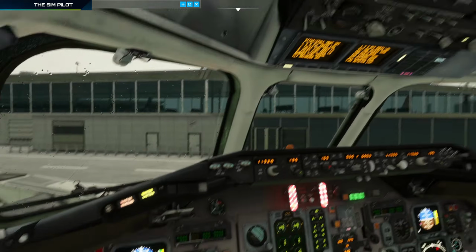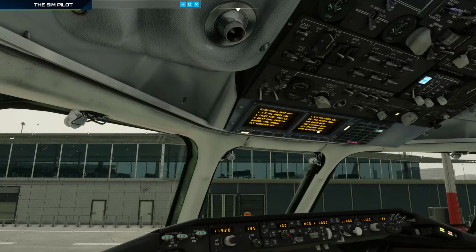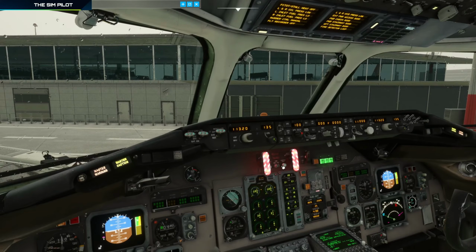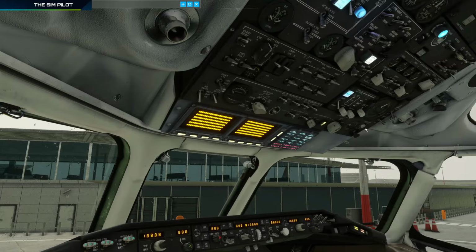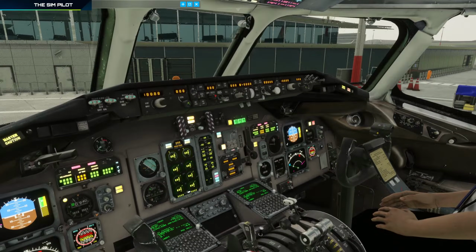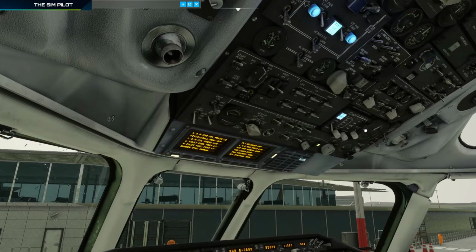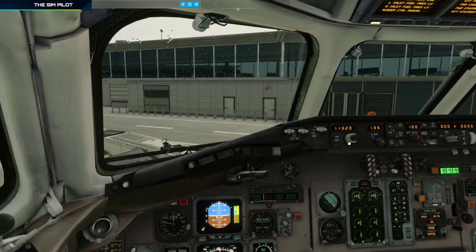Alright, master warning, master caution. Right engine. Fire left engine. Silence the bell. All is working. And the last thing is to check our lights by holding the button and then letting it go. The lights seem to work. Yep. So everything is good. We will carry on with the FMC and then we will start boarding the passengers when the fueling is complete.